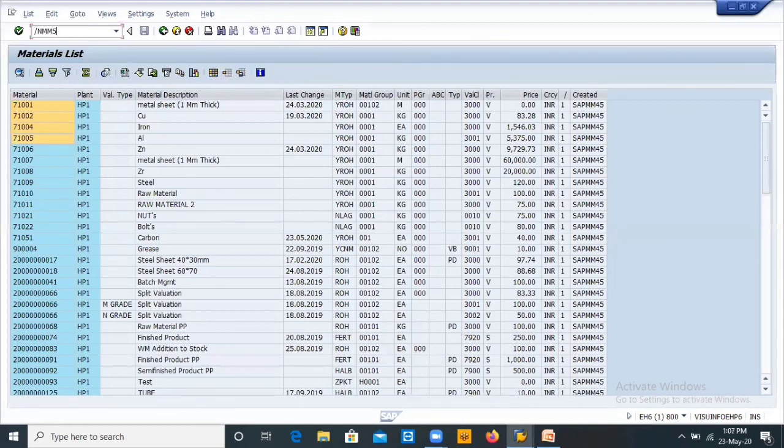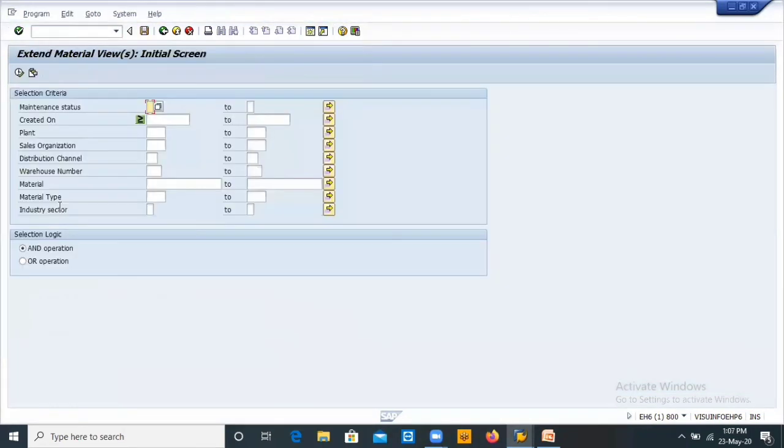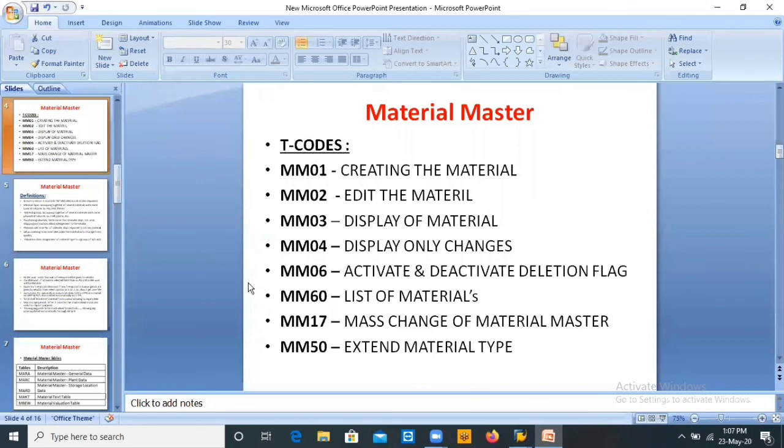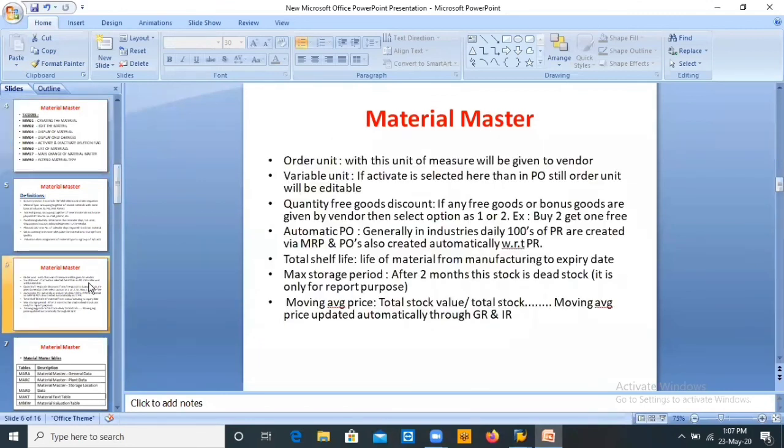Now, extending the material, MM50. If I want to extend a material from plant to plant, sales organization to sales organization, plant 1 to plant 2, or material to material, if I want to extend the material, that comes under MM50. You can do this in MM50.